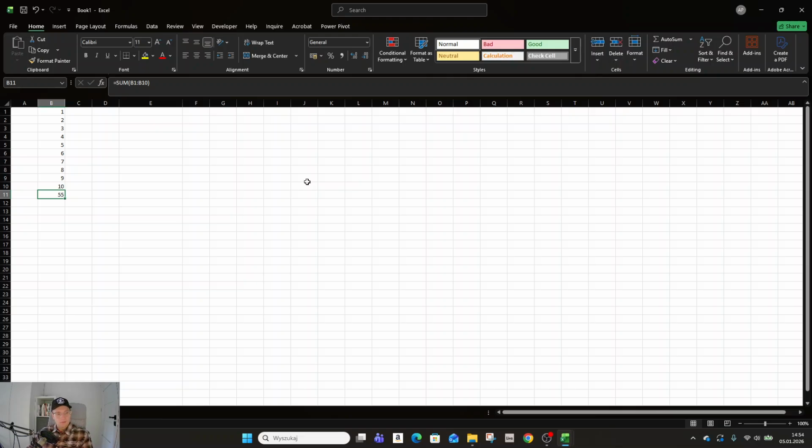As I already mentioned, you can go back with Ctrl-Z, but you can also go forward again with Ctrl-Y. That may also be useful.